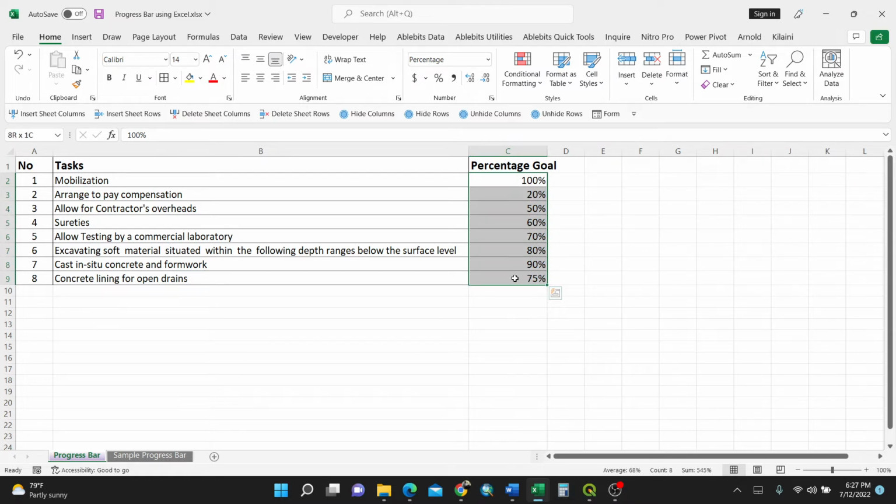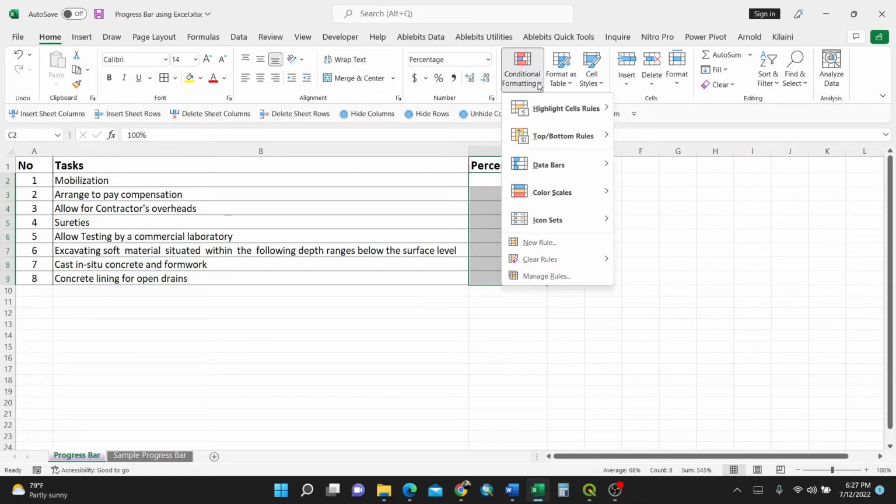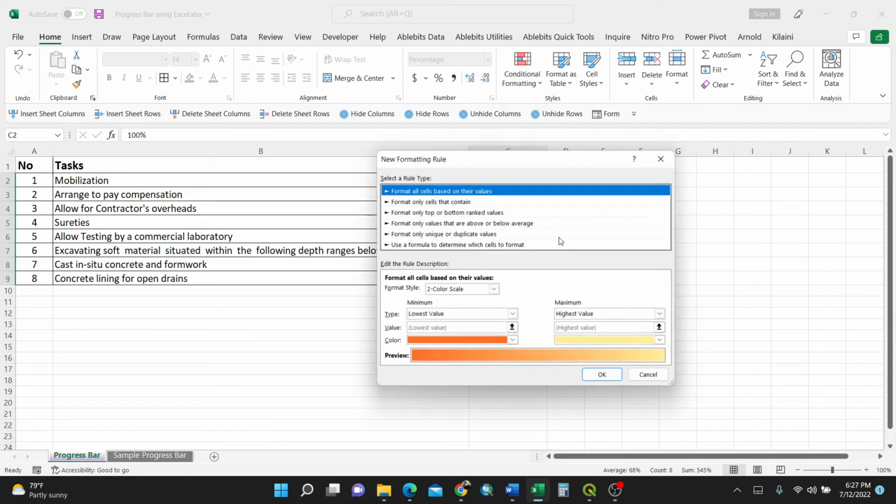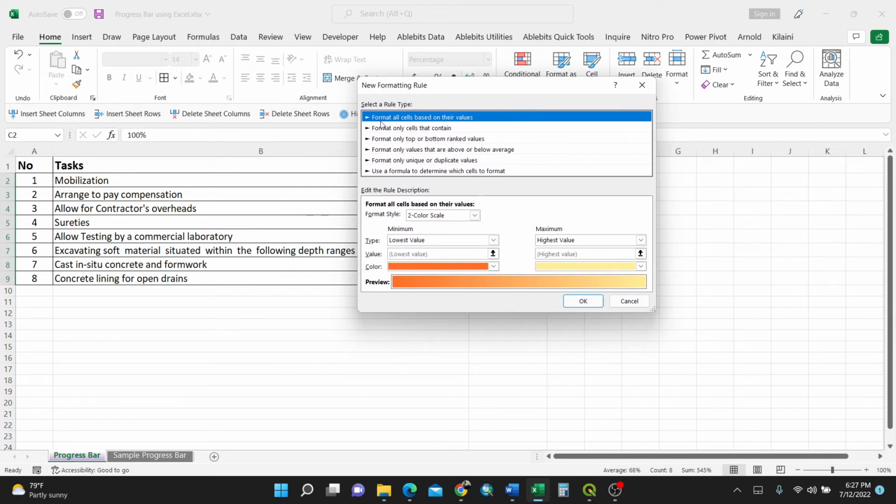So your first step is to select them again, then conditional formatting, then new rule. So setting a new rule. By default, format all cells based on the values. So you have different options. I'll keep this one. You should make sure that format all cells based on the values is selected.